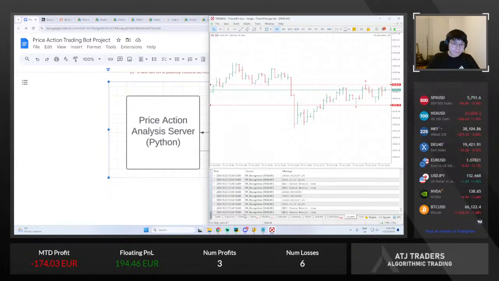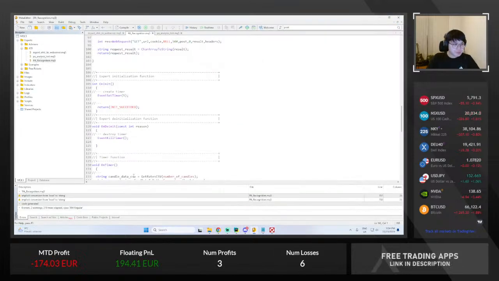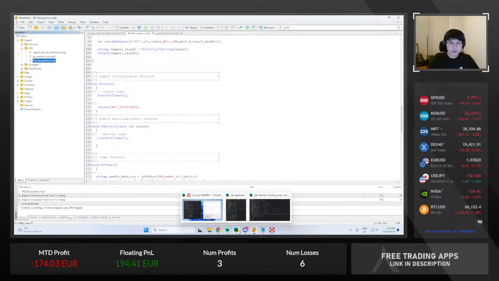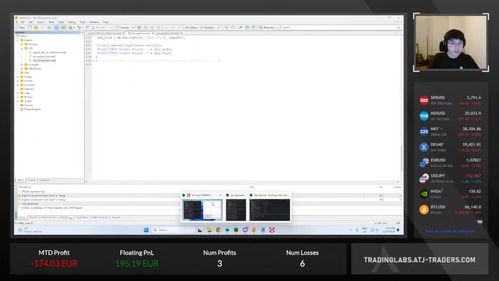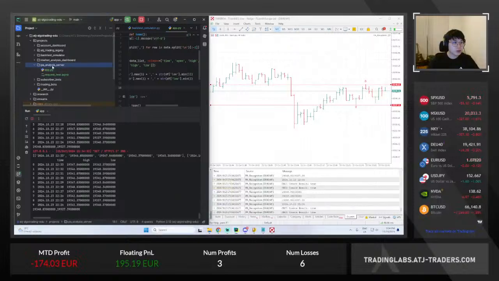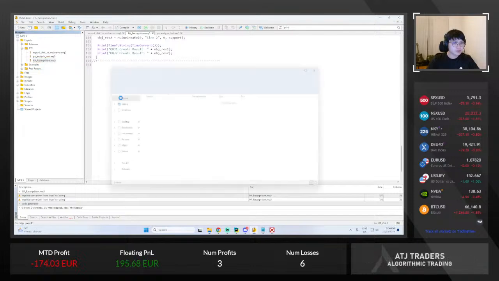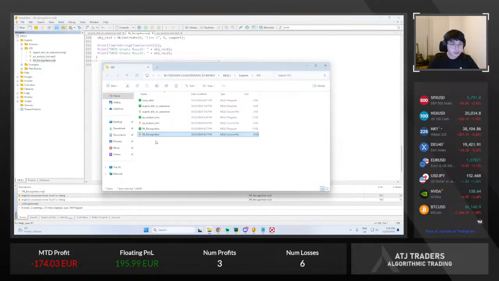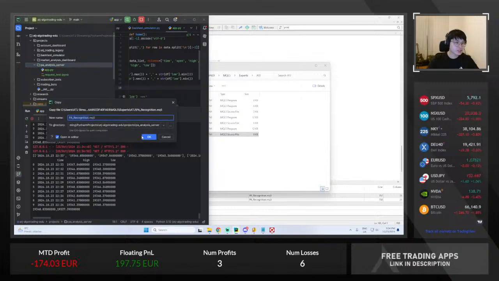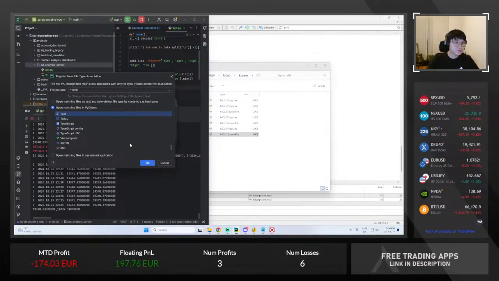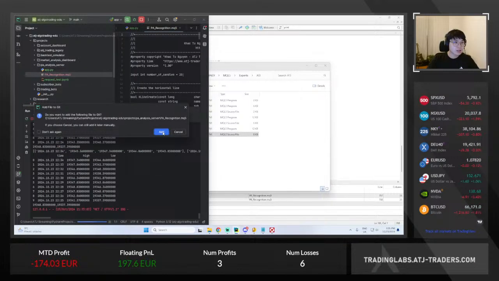So yeah, I'm just going to put this MQ5 file into our education library. So this might be useful in the future. I'm just going to open this in the folder. So this is the source file, and there's the compiled file. So I'm adding that into the price action analysis server. This is the MQ5, and I'm going to add that.